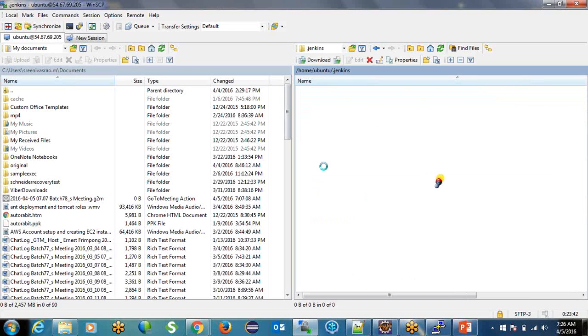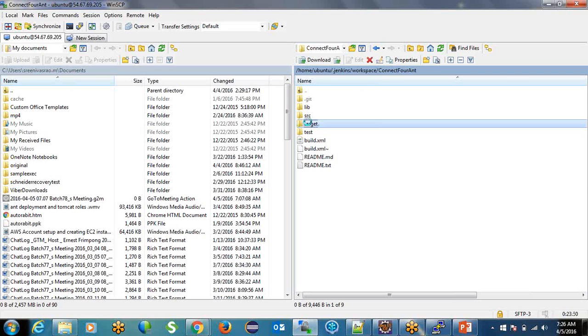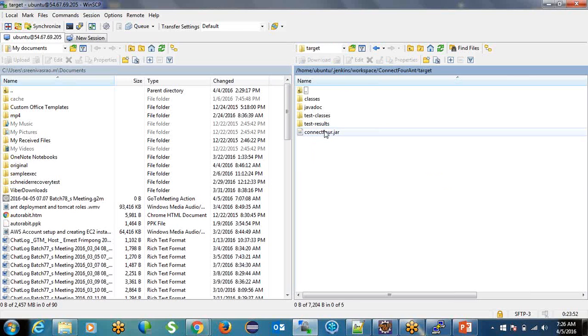Go to workspace, connector. Here it is taking the checkout, and in the target directory we can see the generated artifact. So if you create any jobs in the Jenkins server, it will create one folder with your job name in the workspace folder, and it will take checkout to that folder and it will build.